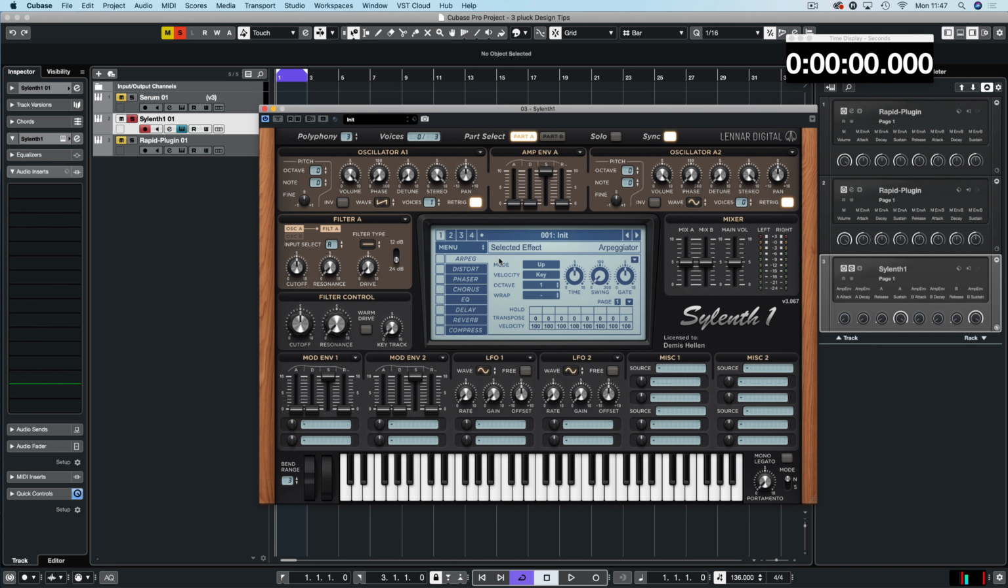So the main thing that is going to create this bass is the use of the filters and the mod envelope to open and close the filter how we want it to, so we get that nice warm plucked feeling. So let's take a listen to what it sounds like right now.